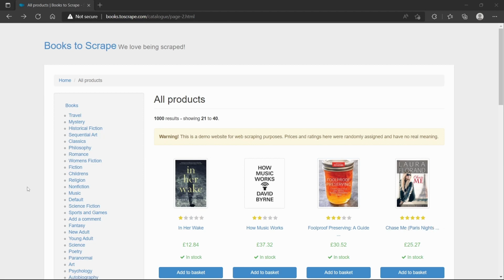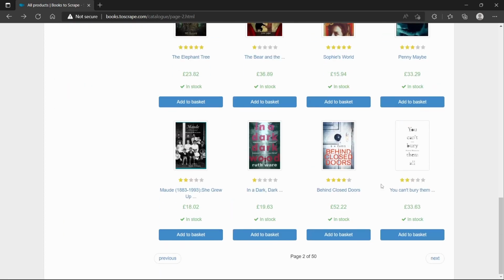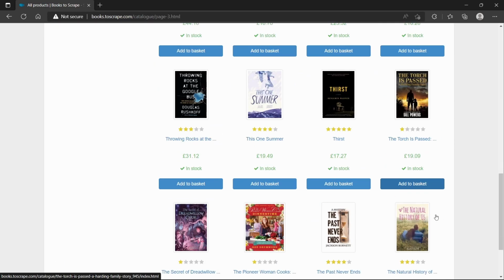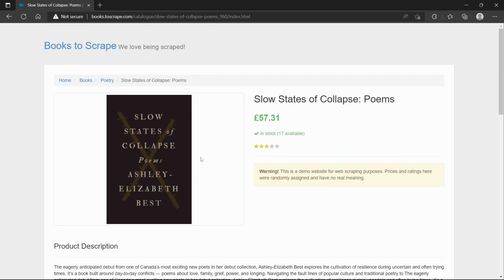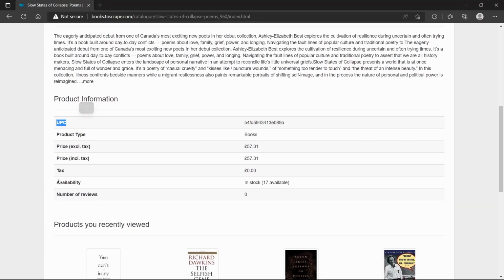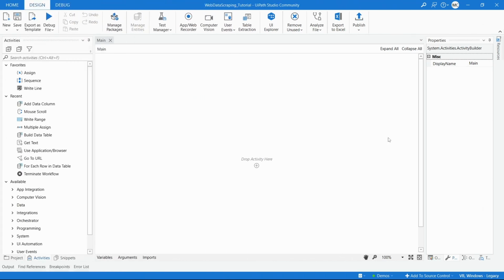We'll use as a target the books.toscrape.com website. It's basically a fictional bookstore, and we'll extract the title and price of each listed book across multiple pages, and then we'll also extract details like the UPC and the availability that are available on the book's details page. To get started, create a new project in UiPath Studio.